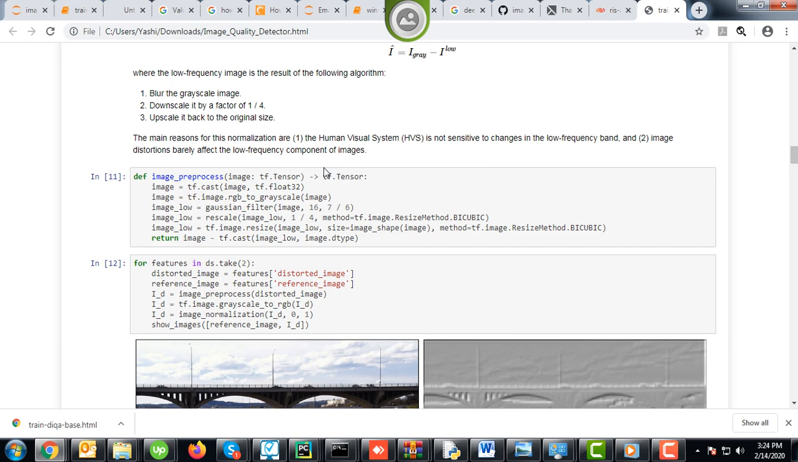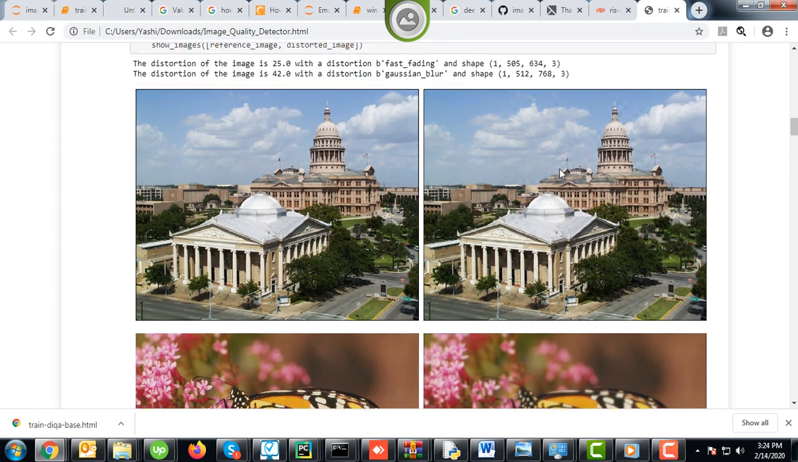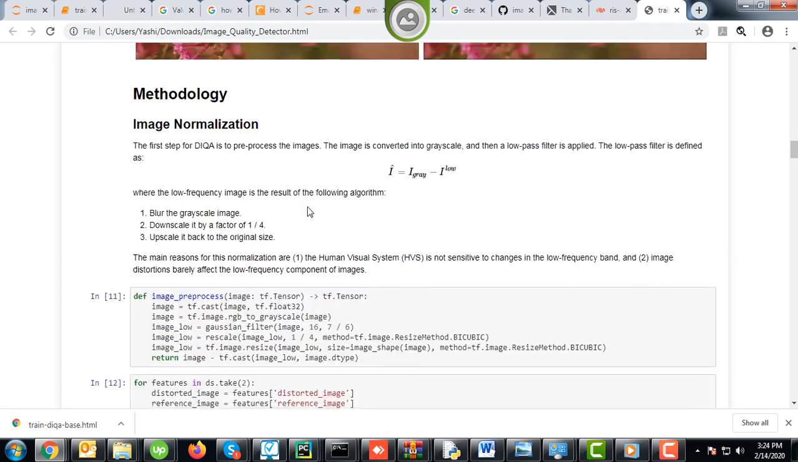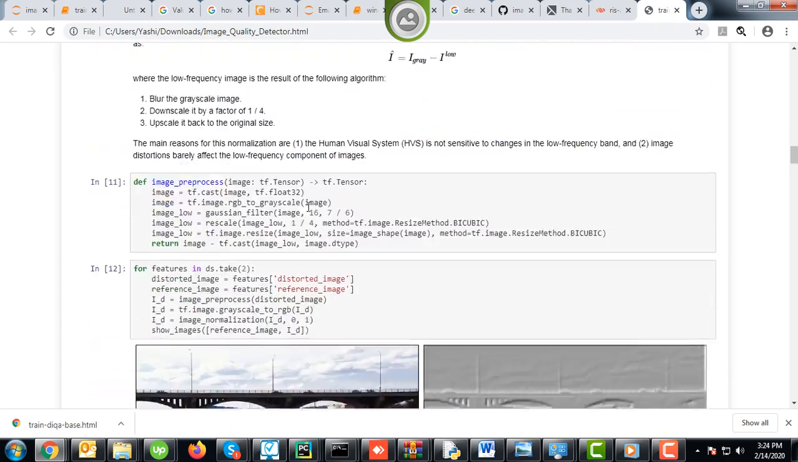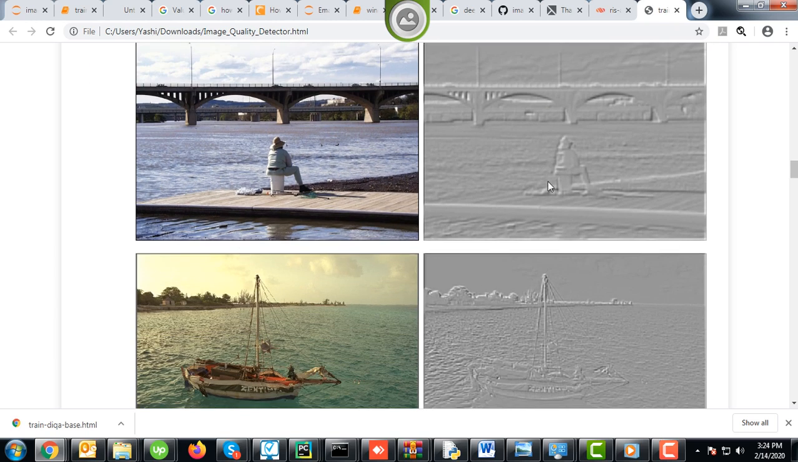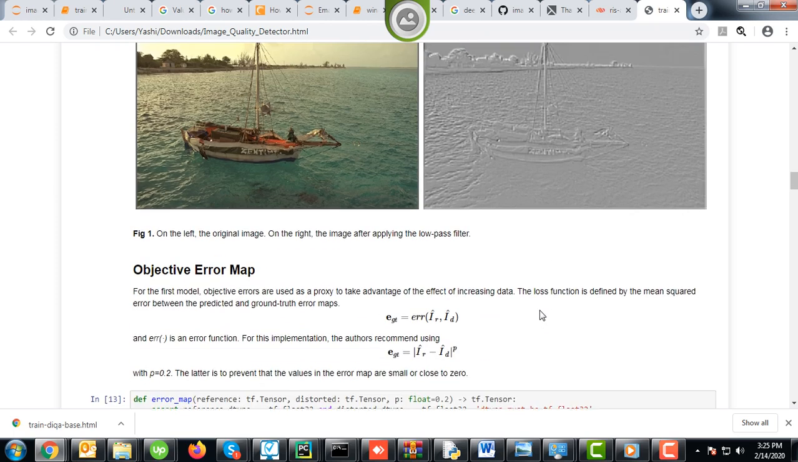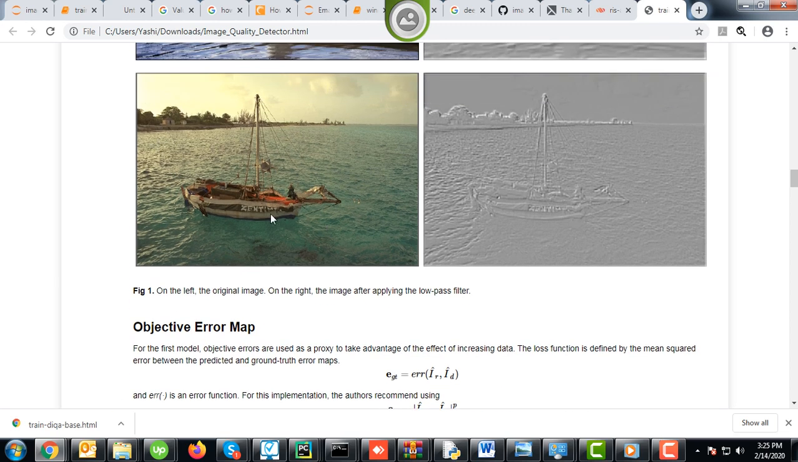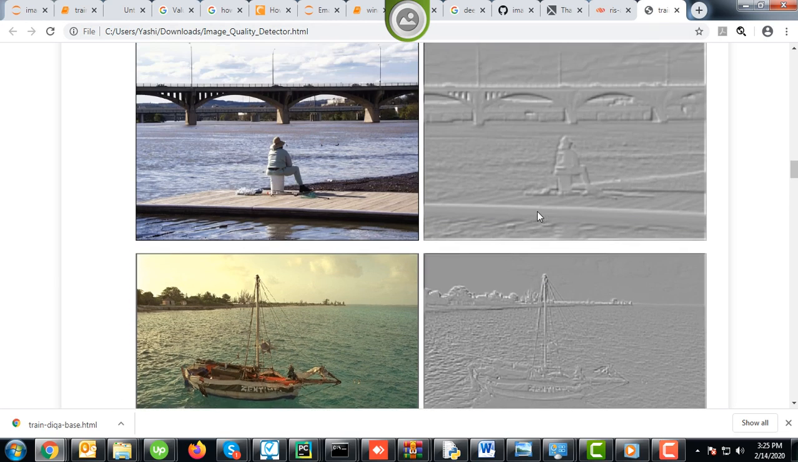You can see in this image that our human visual system can hardly say there is a difference between these two images. We can say they both are the same. We can hardly say that this image is quite faded compared to the left hand side image. So that's why I'm doing image normalization. You can see I went through these 4 steps for that. This is the original and this is the image after applying the low pass filter.